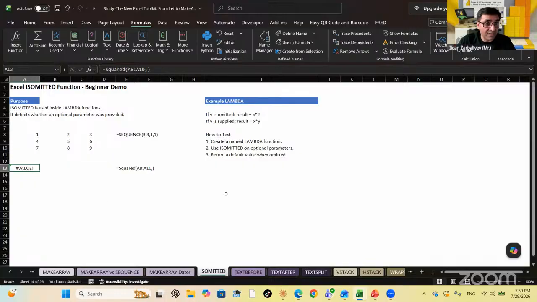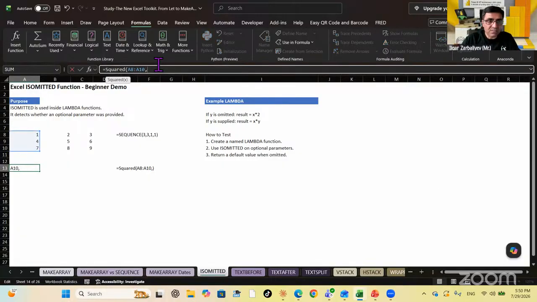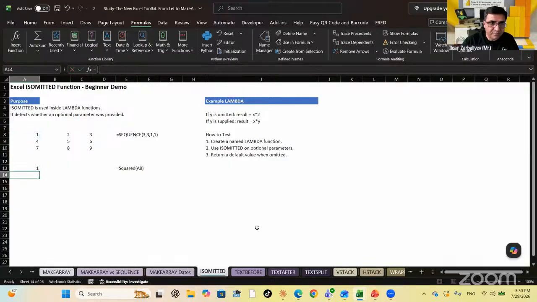So let me apply it. For example, I have used a SEQUENCE function, right? And I'm not going to use this. Instead of squared, so let's say what's going to be squared and x. Yeah, it's not going to work. It doesn't matter, I will apply it a little bit later. So this is the table that I have gotten, right?